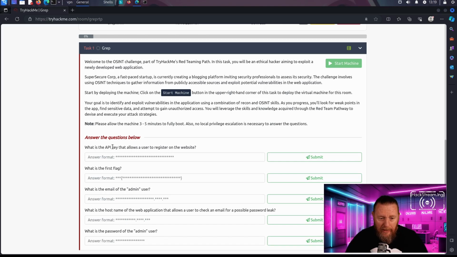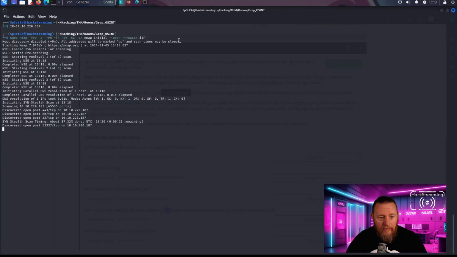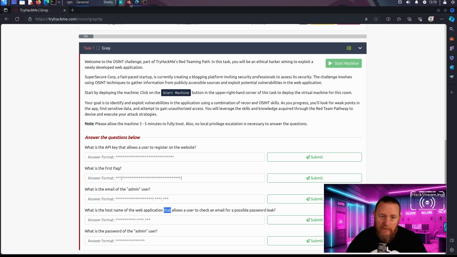We need to find out the API key that allows the user to register on the website. Find the first flag, find the email of the admin user, the host name of the web application that allows a user to check an email for a possible password leak. I'm guessing that's going to be a separate site, and then the password of the admin user. So we'll let that run.